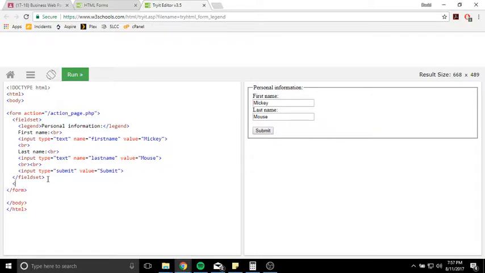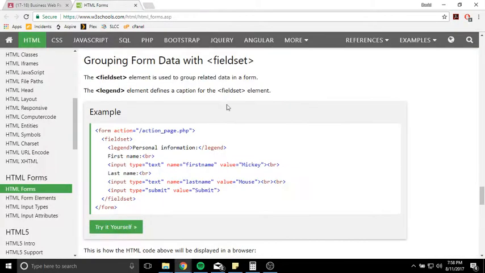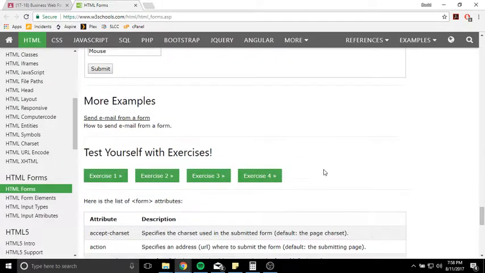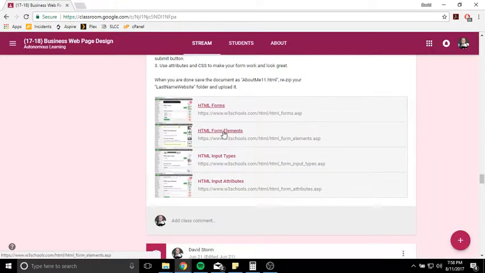So I can do input type equals text, name, address, and I'm not going to add a value because I don't need anything to be entered in there when I open it up. So I can run that, and so now I have a new input box, but it's outside of that field set. So field sets are cool. Let's see. There's some exercises down here. Please play around with the exercises so you can learn more about these forms.